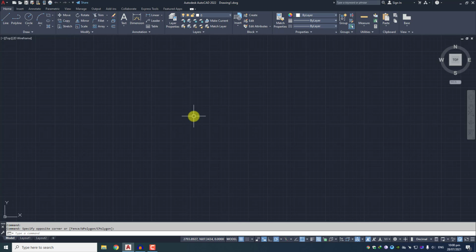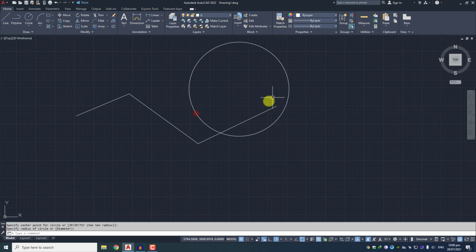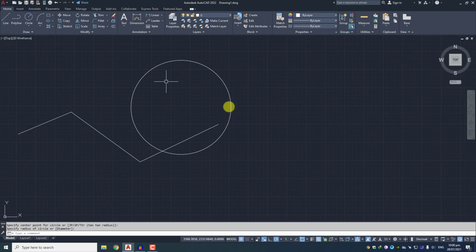AutoCAD is a 2D and 3D software. In this software we are able to draw any type of line, which is called 2D, like this. Here I draw the line like this. This is a 2D line. Like a circle, if I draw a circle, this is called a circle. These are called 2D objects.